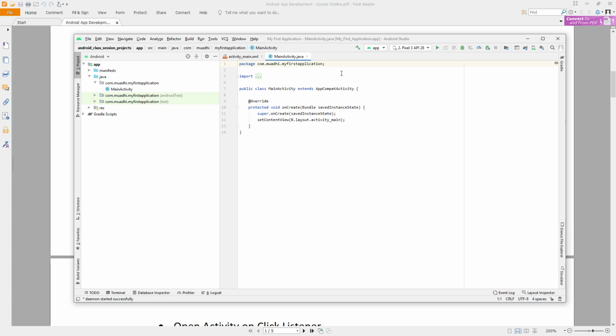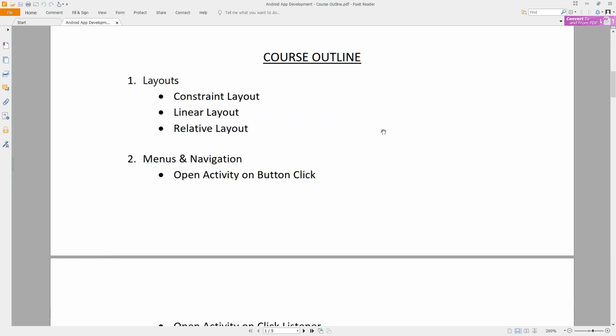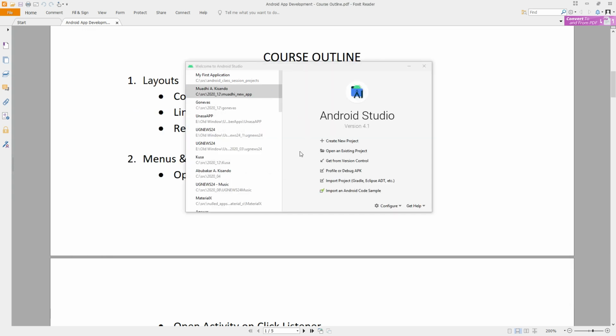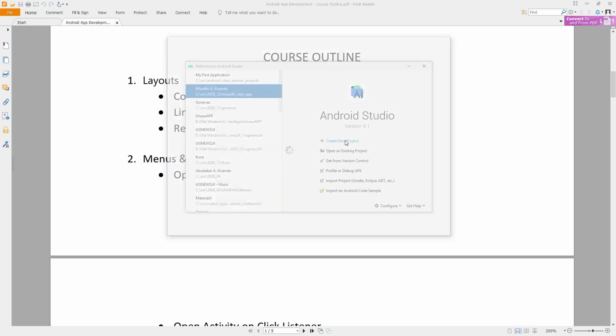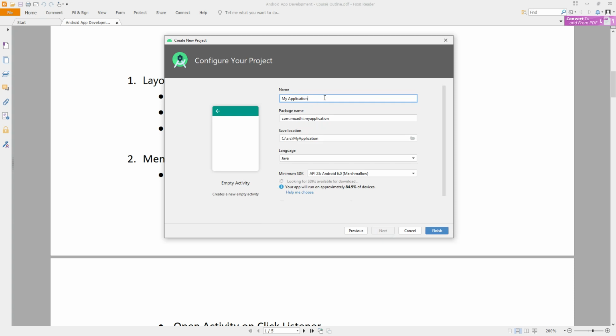Okay, so I'll close the project that I had opened before. Close project. My code is too small; I don't know that people will see it clearly. And then you start a new project by simply clicking on New Project. I'll select an empty project so that we start from scratch, and then click on Next. Then I'm going to give this project a name.